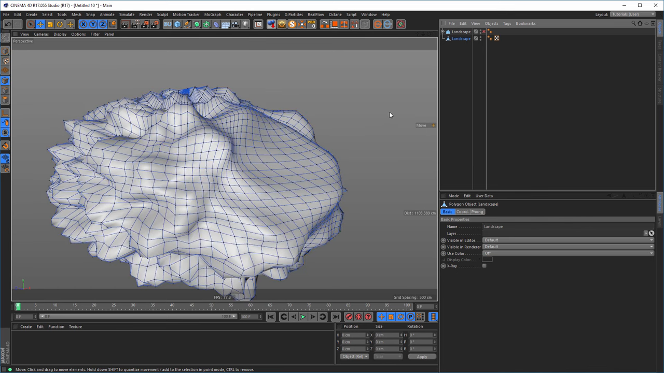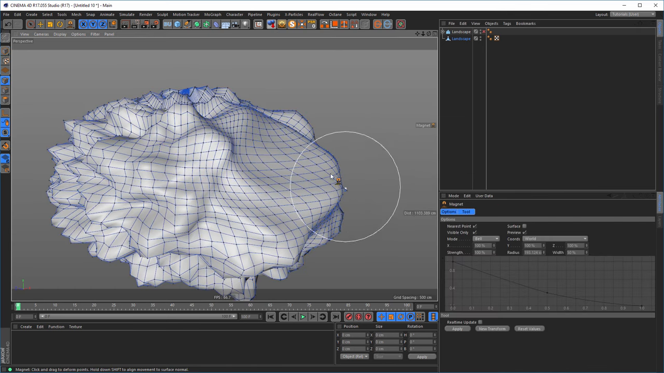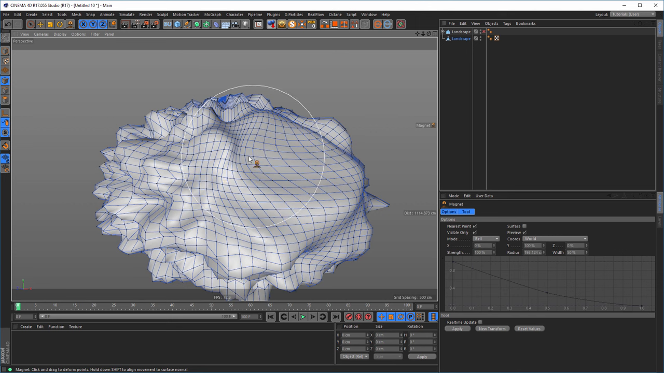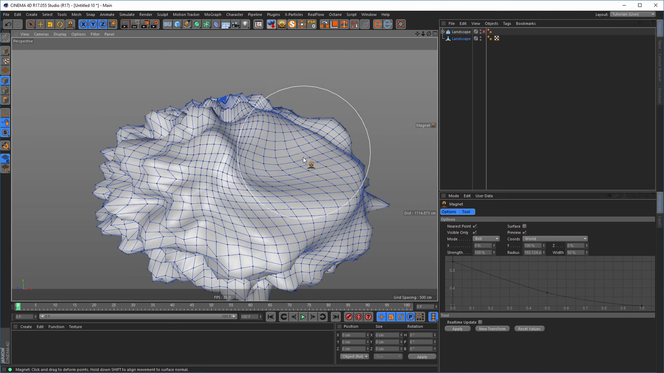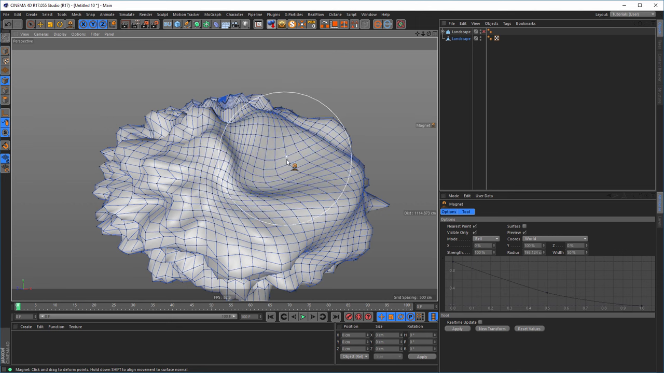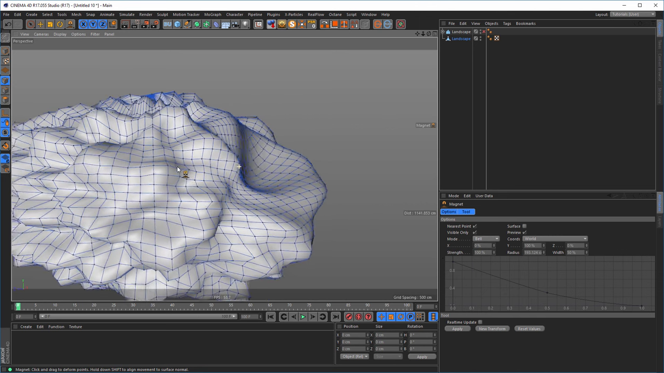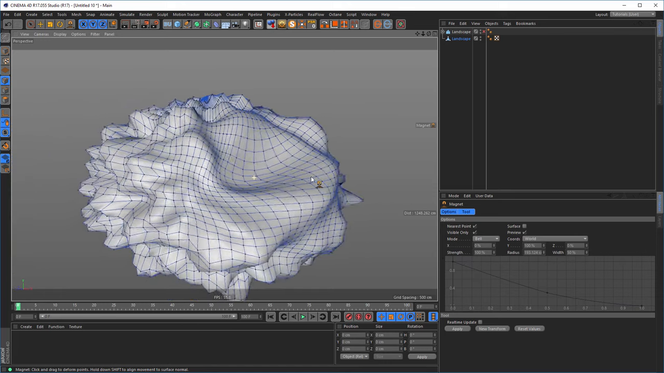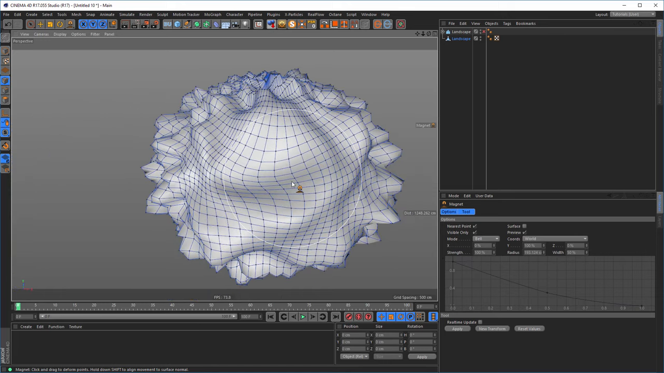And now again I go to my magnet tool and let's see here the strength. No, not the strength, the axis here. I just want to move with the magnet tool in the Y axis. So now we get a nice deepening here. So here we can put a space station or something else in.